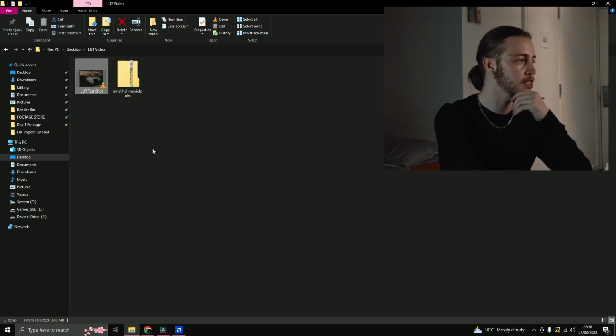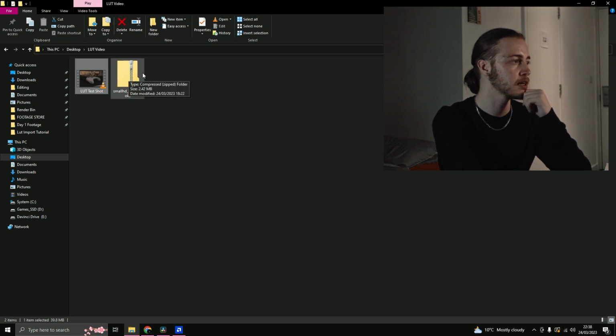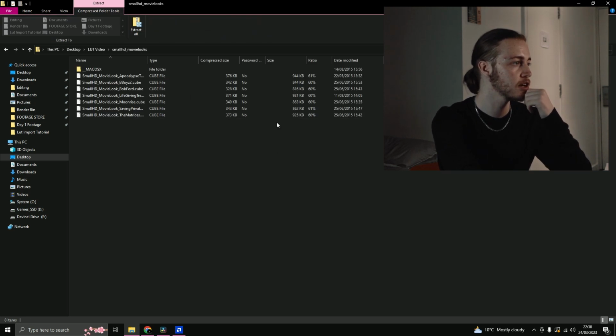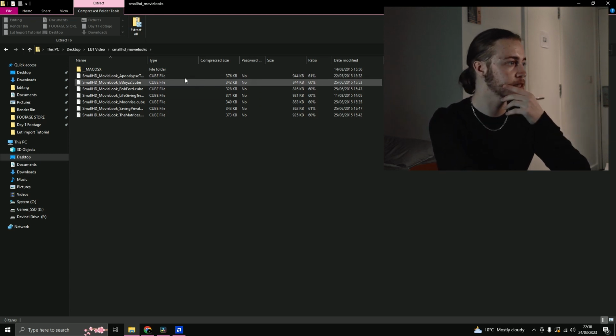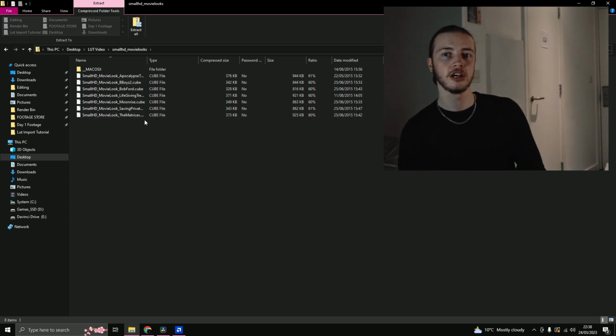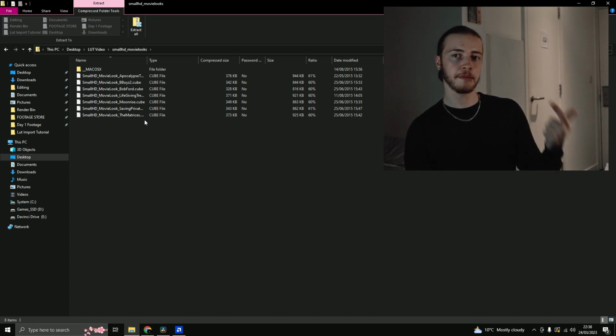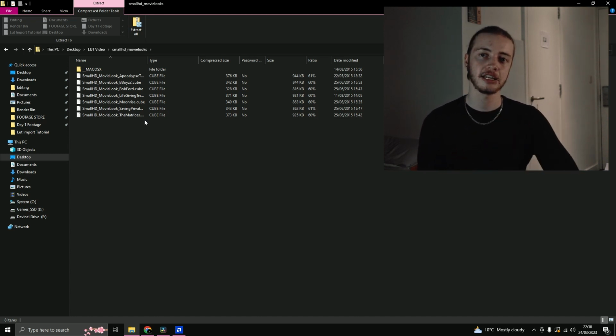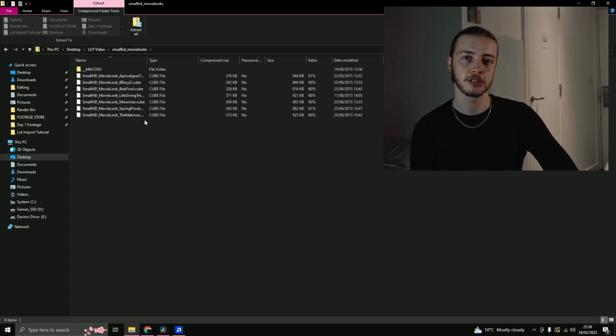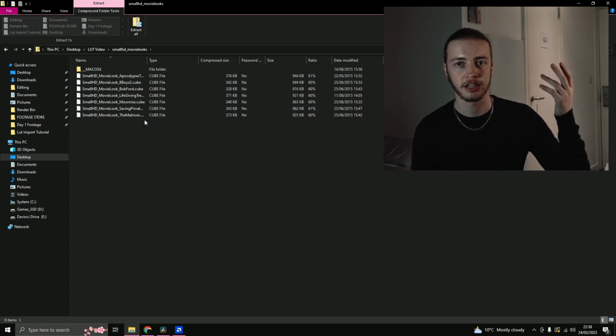So here we are, we have the test shot that I'm going to be using for today, and we have the Small HD movie look LUTs. Now, if we go in here, instantly you'll notice they're all cube files, which I use across DaVinci Resolve, Premiere Pro, Avid, Final Cut Pro, all of the really standard programs. You will be able to use different kinds of file types for different kinds of programs.